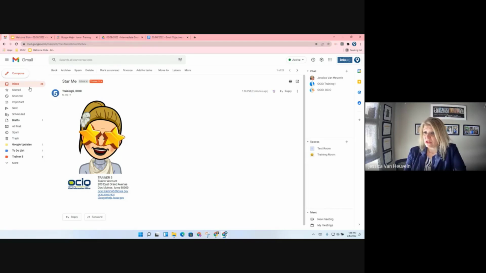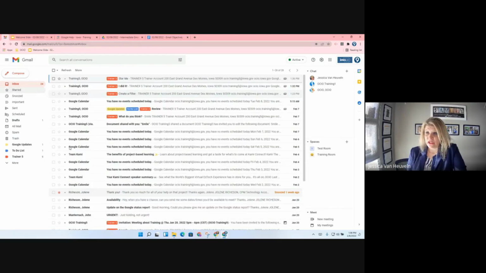The other way you can star it is, over here in your list of emails, you can actually star from here. This is kind of where you would probably see your flags in Outlook. So I'm going to click on it twice, and now I have a red star. So it's starred. That's all you need to know. It's using that indicator. So now this star me email is in my starred system label.